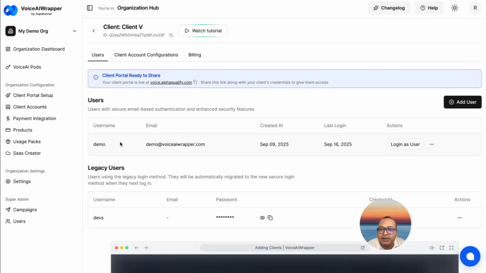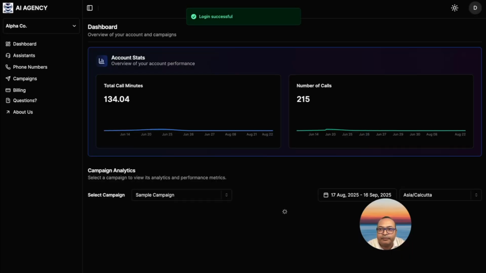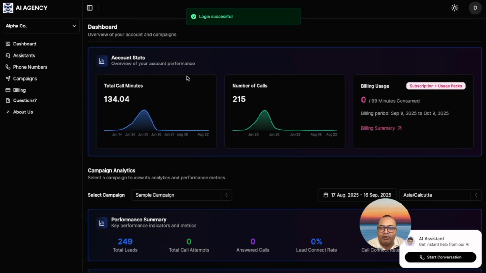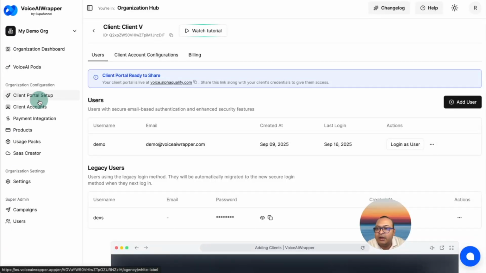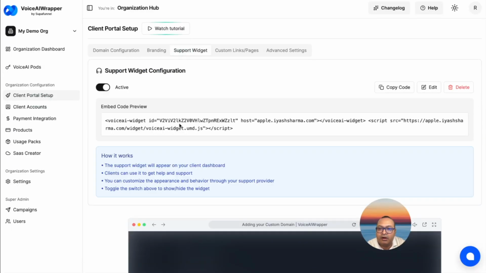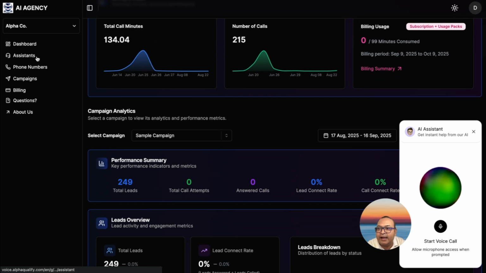I would go ahead and set up a user here, and I can just click on this login as a user, right? So this is going to open up a screen, and it's going to take me to my client portal, right? So in my case, my client portal has this chat widget, which I just added. This is the chat widget which I added in my client portal here, right? This is the code. So I get to see the chat widget, and I have the dashboard.